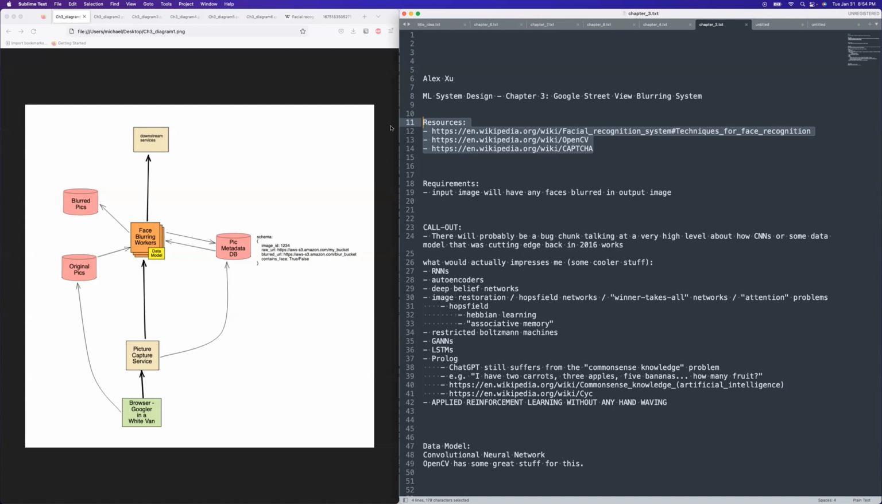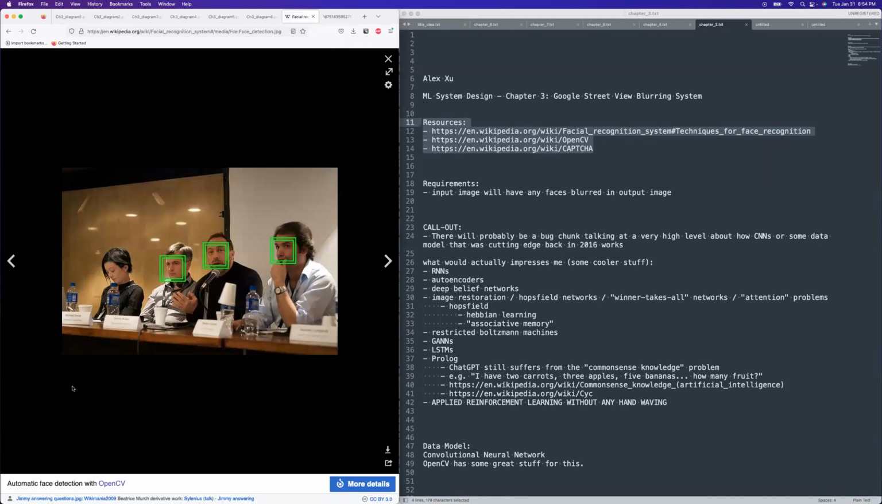In fact, one of my roommates in college even had a project where he used something like OpenCV for spotting the face in the picture. That's why I have it there. I even have a picture of how that looks. It's this, and you can see at the bottom, automatic face recognition with OpenCV. It's been around for years.